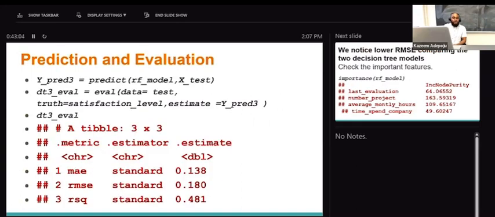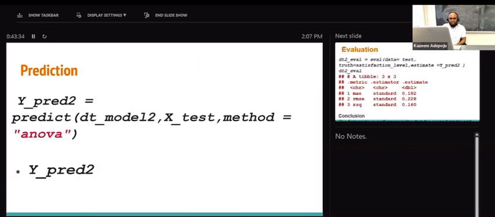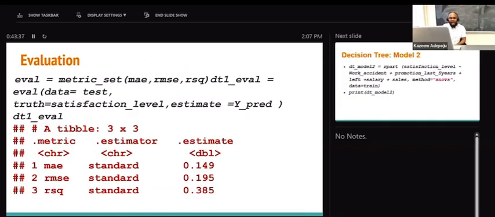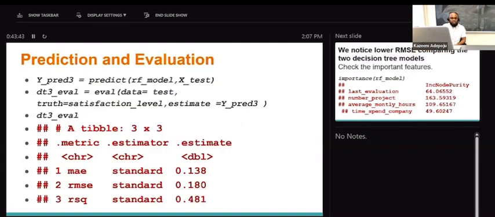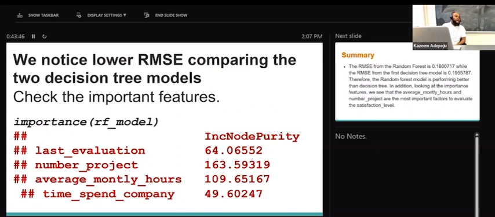After learning the model from the training data set, I'm going to evaluate the model based on the test data set, and I'm going to compute the metrics of evaluation again. Now, when you take a look at the root mean square error here, it's 0.18 compared to the 0.195 of the one that we said is better. Of course, the random forest here is actually preferred.